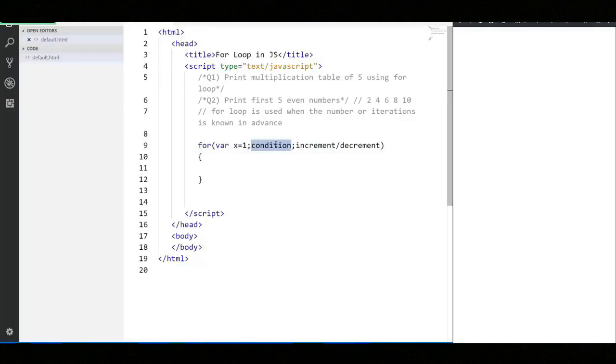Now obviously we want to print the multiplication table of 5, which means that we want to print 5, 10, 15, 20 till 50, right? So we want to have 10 iterations to print the entire multiplication table of 5. So in the condition, I'm going to say x less than equal to 10. And in the increment or decrement operator, I'm going to say x plus plus. So let me just fill out the body of the for loop, and then I'll explain to you how the 3 different parts in the for condition work.